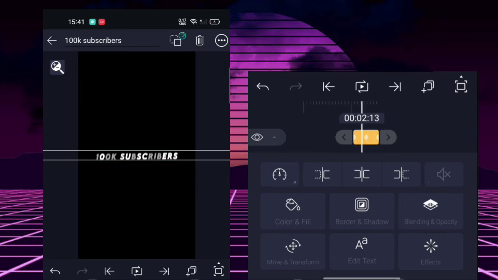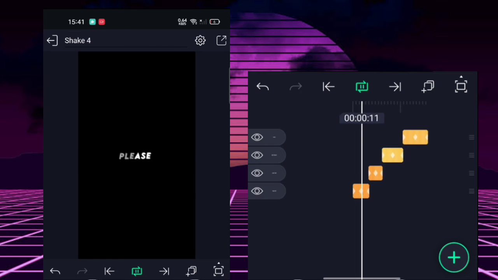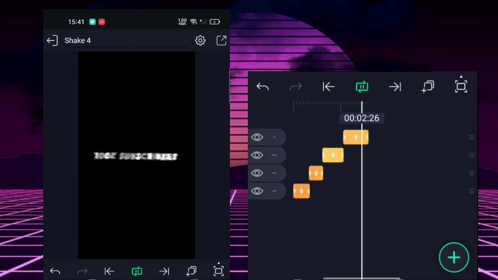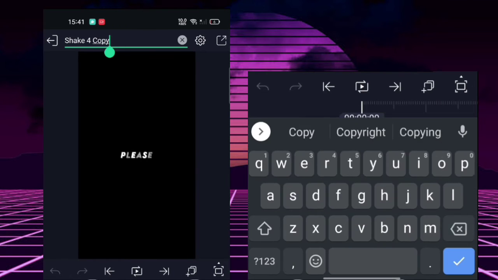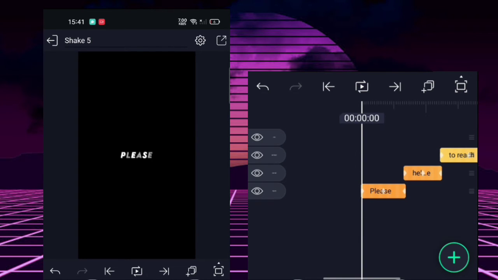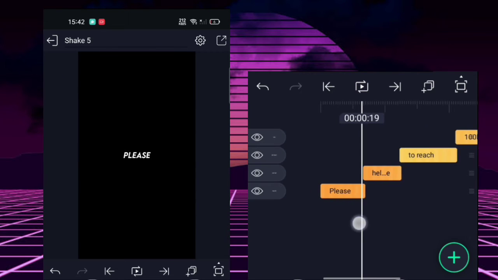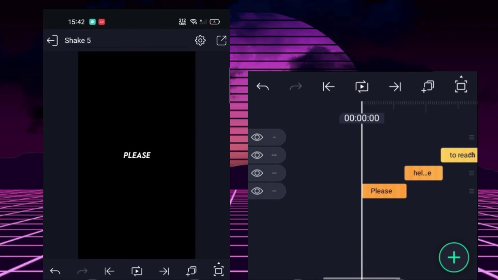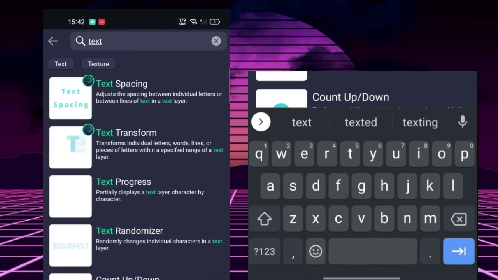So for the last shake, we add the next one, which is shake 5. We duplicate this and proceed to shake number 5. Then we delete the effects we put in earlier here. Delete all effects. After deleting, let's start. Add the first effect, which is the text transform.